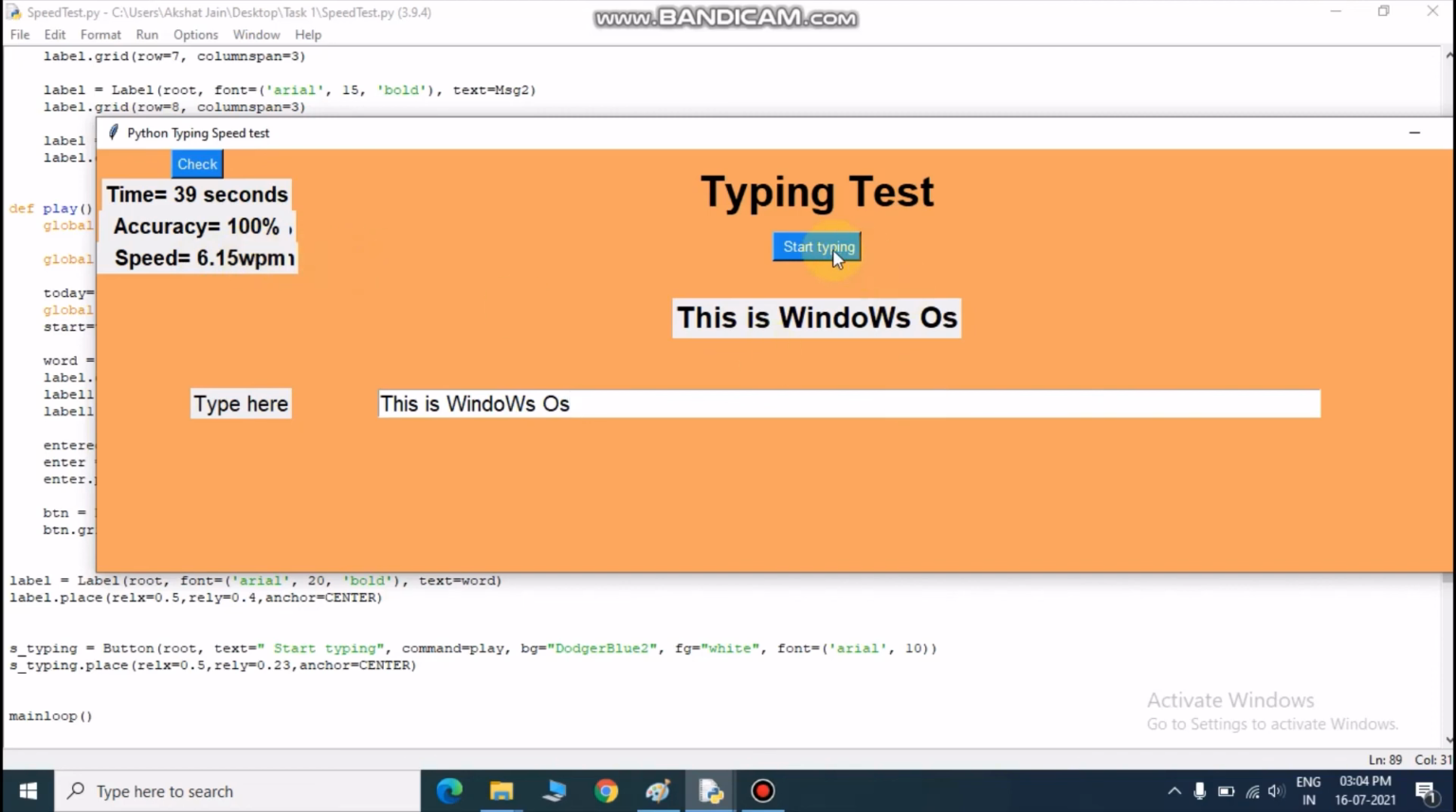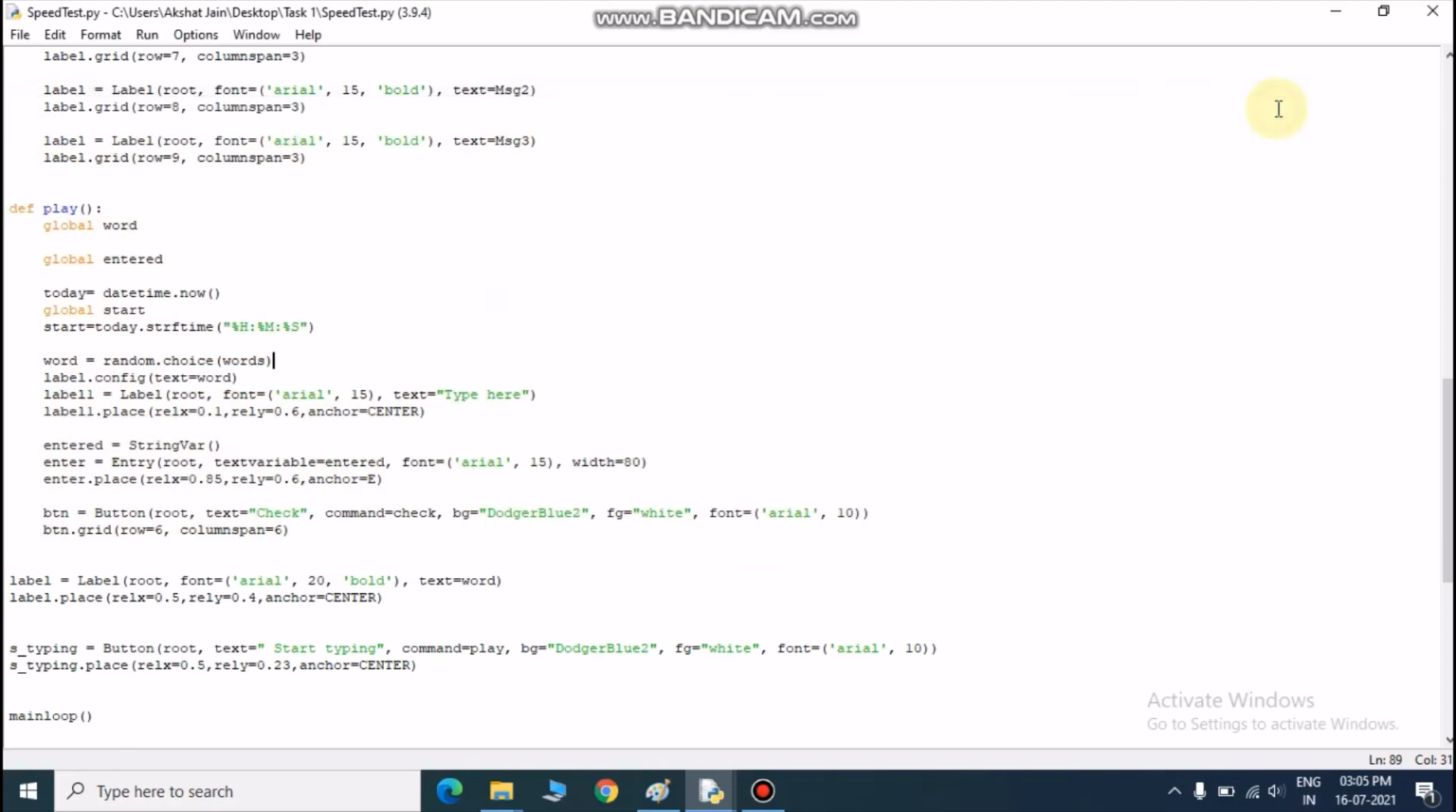So when I click on start typing again, this will change, and when I click on check, 2 seconds have passed, nothing has been done, and so on. So that's all for this.